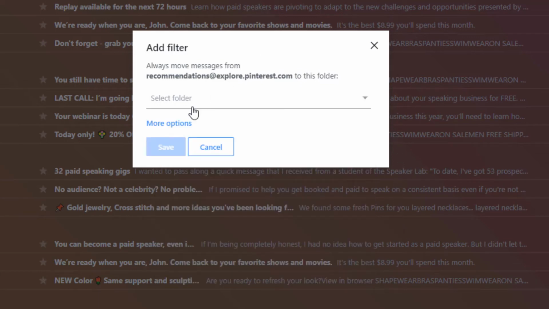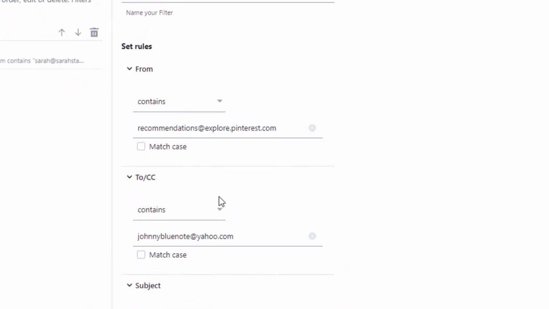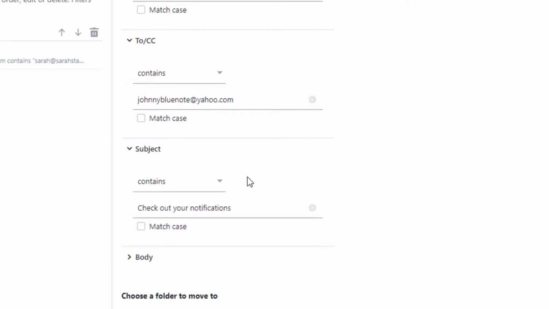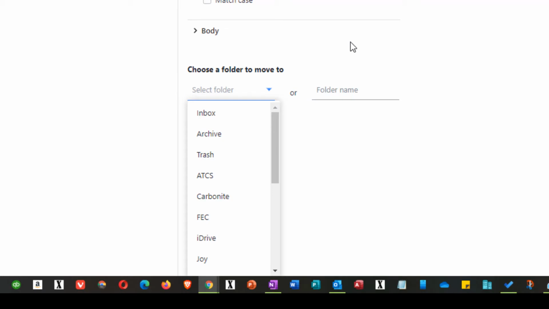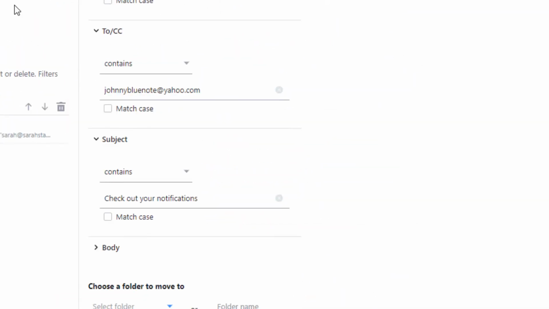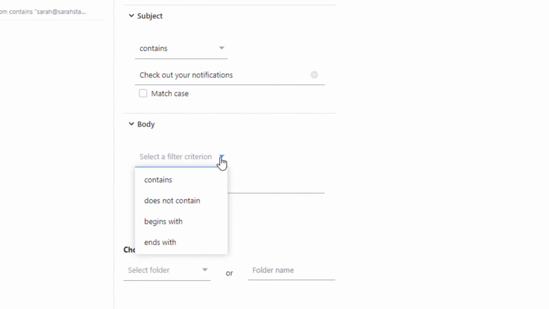In more options, I can choose what to do with it, not only if it's from them, but if it has a certain subject, if the subject contains certain words or doesn't contain certain words, same thing down in the body, if the body contains certain words or doesn't contain certain words. But in Yahoo, you can only filter an email to go into some other mailbox, which could include trash, but you can't do anything else with them like you're going to see in some of the other email programs that we take a look at.